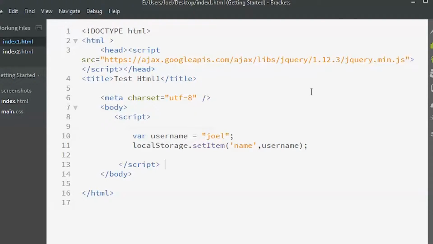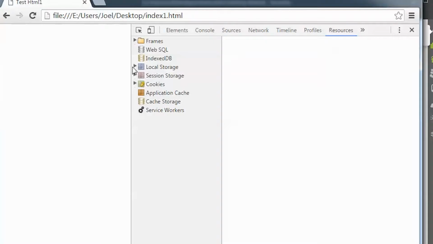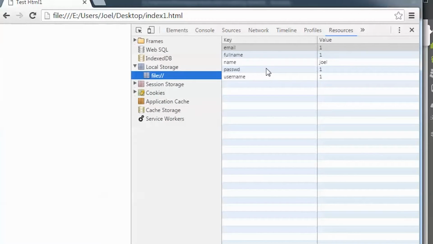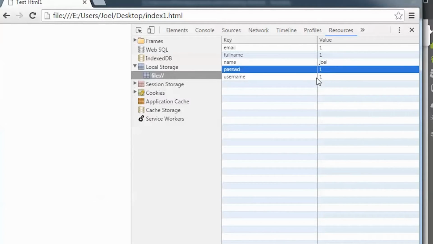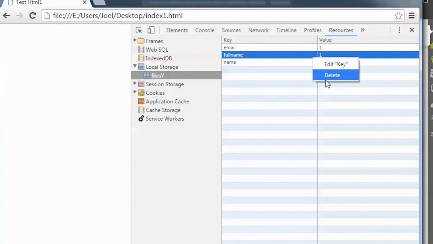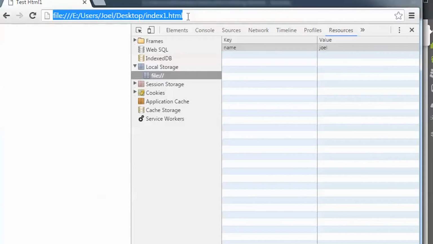So let us run this page and see what happens. I click on the arrow. Now let us press F12 on Google Chrome. Now I'm going to local storage. You see that the name has the value Joel. I'm going to delete these unnecessary ones to avoid confusion. The other variables that you saw were set by some other application that I had created before. I'm going to refresh the page again and you see that the name is Joel.